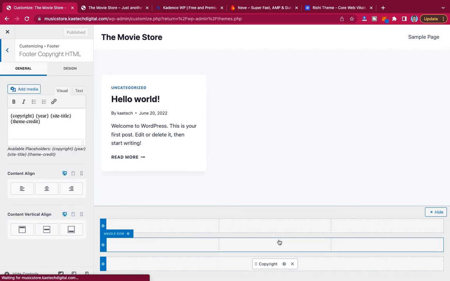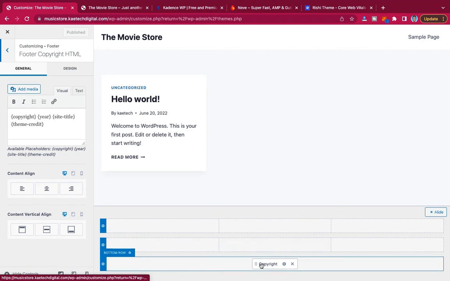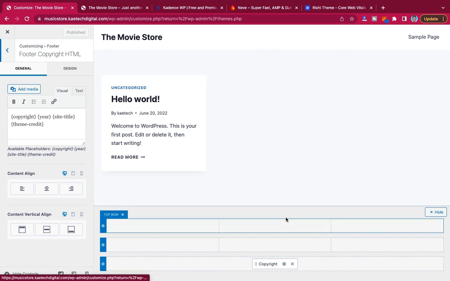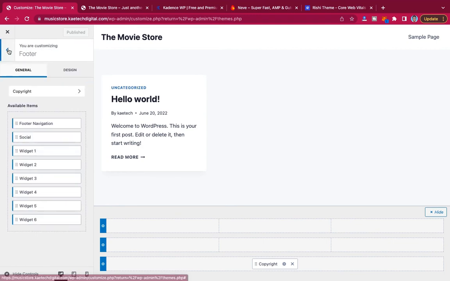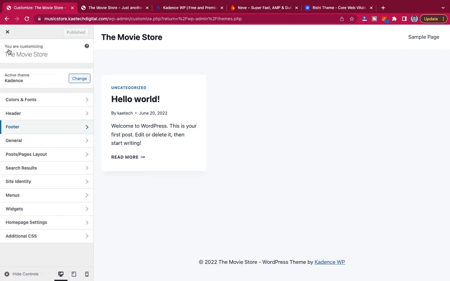Just like some other themes, you cannot change the copyright messages unless you upgrade to the pro version. But with these themes that I'm showing you, you can change everything. That makes them one of the best free themes around the world.